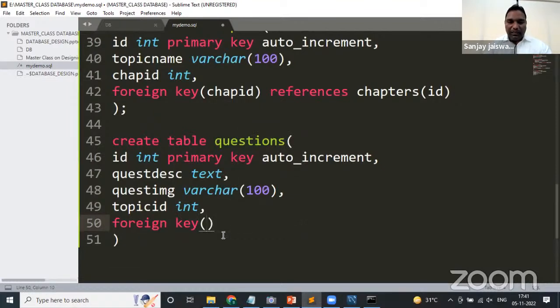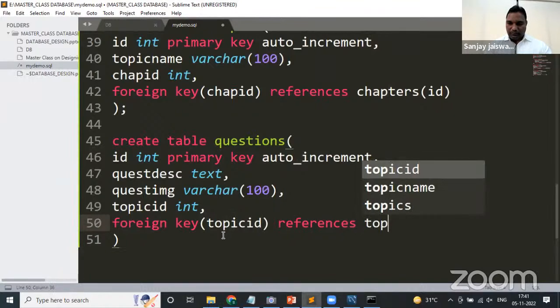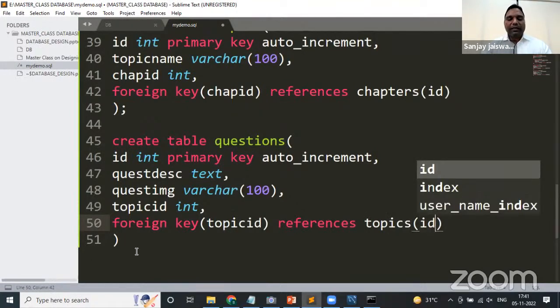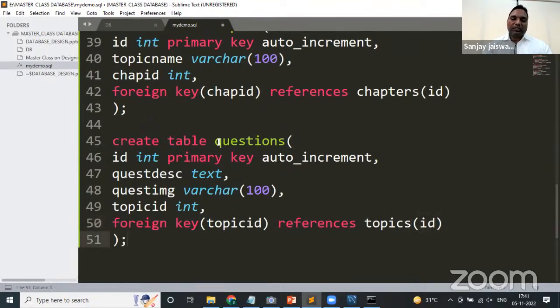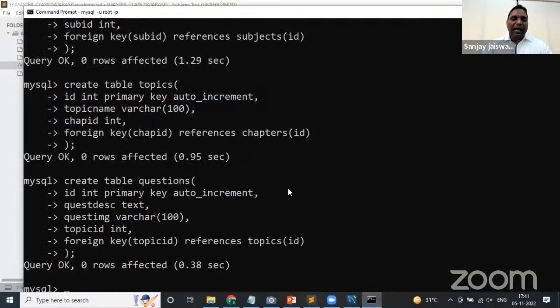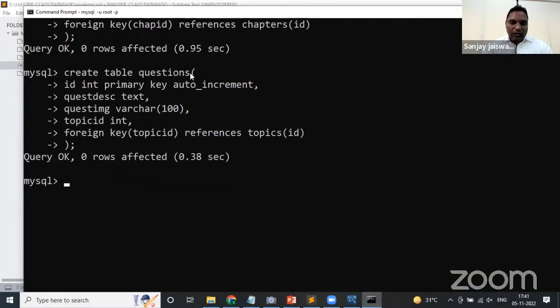Okay, that will be your topic ID. It will be references, it refers to topics, and inside this it will refer to the primary key of the topic, that is ID. So now here we have our questions table. Now we will simply copy this and paste here. So now we have our questions table also.